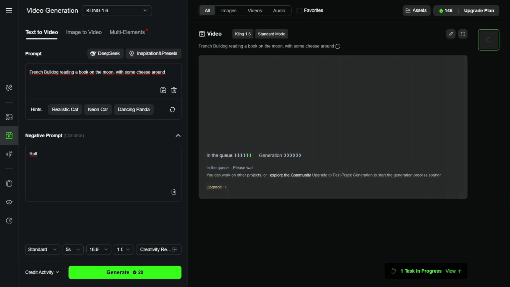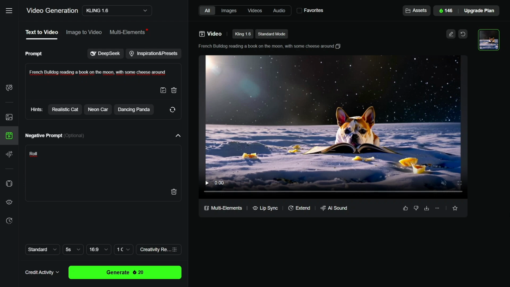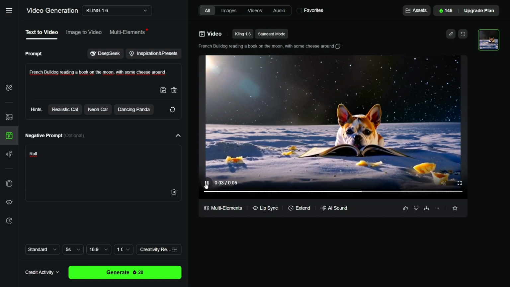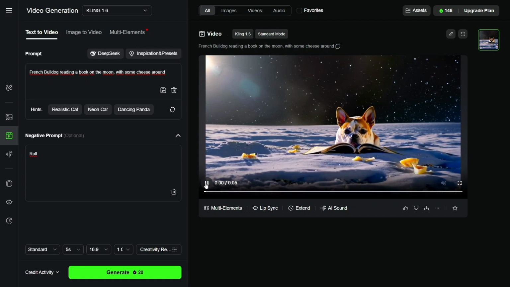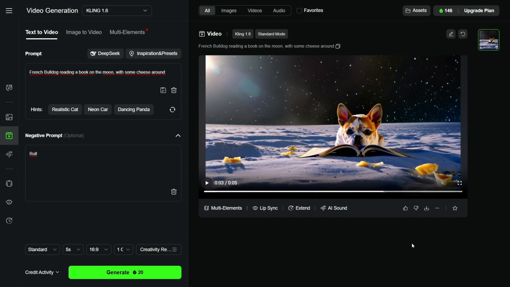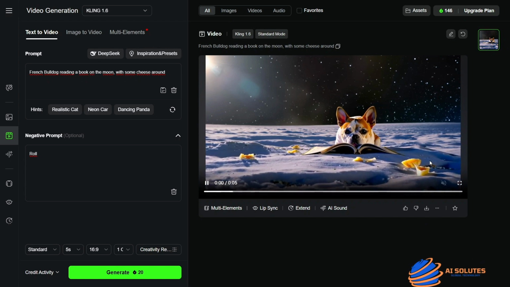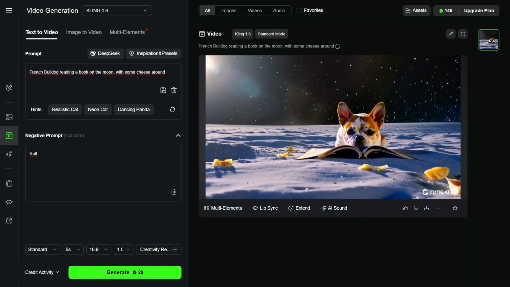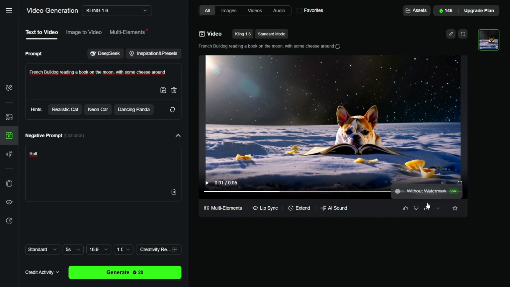The result is a French bulldog on the moon reading a book. There's a sense of coherence in the visuals, and even though the scene is imaginative, it feels cohesive. The dog looks convincingly like a French bulldog, and the rolling motion gives the clip subtle movement that enhances its realism. The lighting, texture, and framing all come together in a way that's impressive for an AI-generated video, especially one created in under a minute.